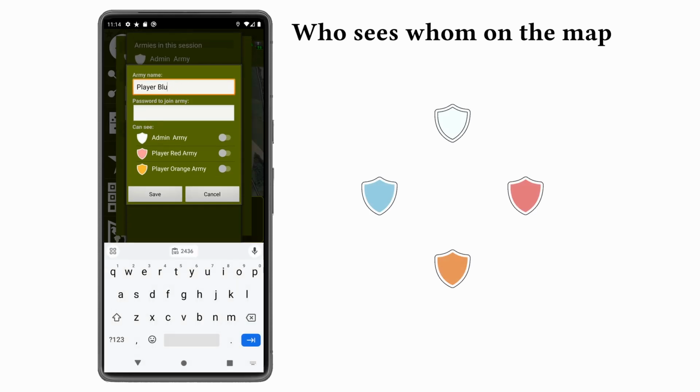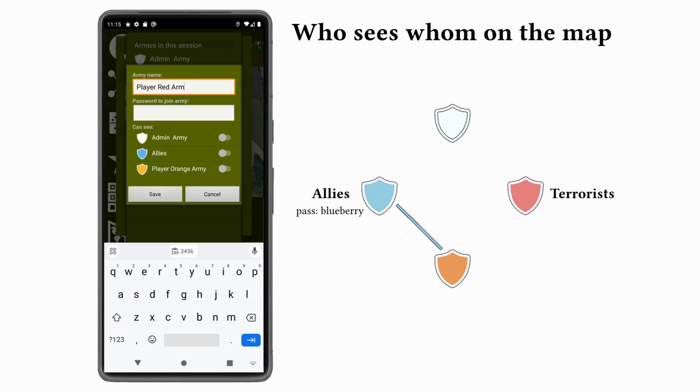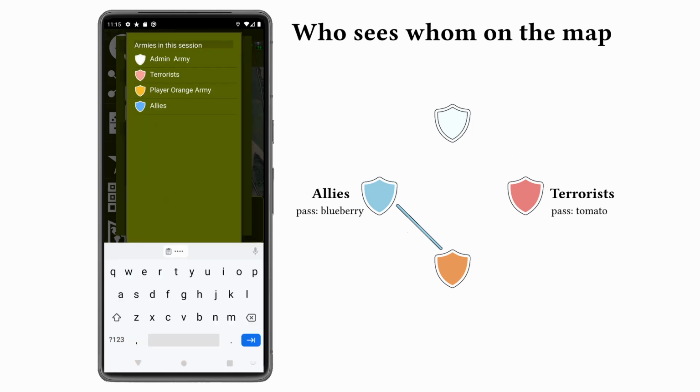Change its name to Allies. Set the password to Blueberry and set that members of the blue army can see orange players. Save. In the red army, we'll set the name to Terrorists, the password to Tomato, and specify that red players cannot see players from other armies.